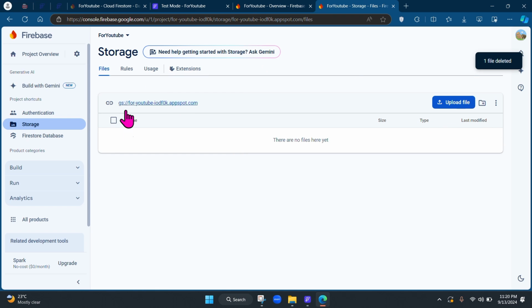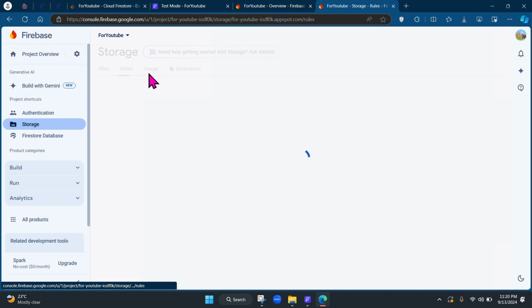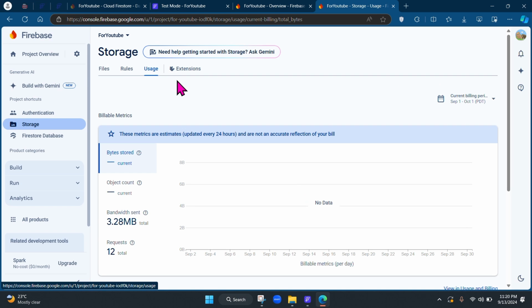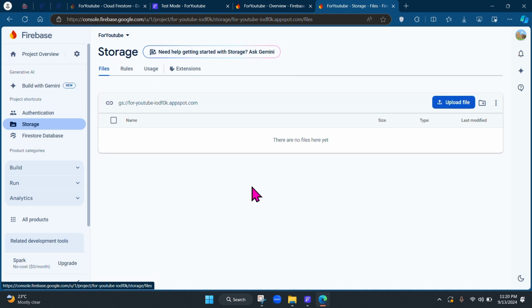Okay, so you will see something like this, a completely untouched screen, and I have not done any additional or any other modified changes anywhere else in the tab. So this is the final look of your storage screen.